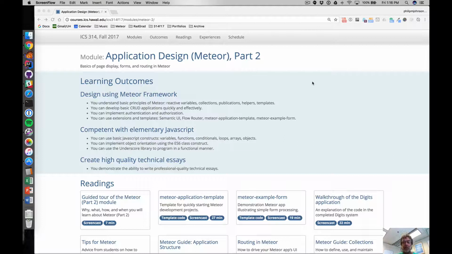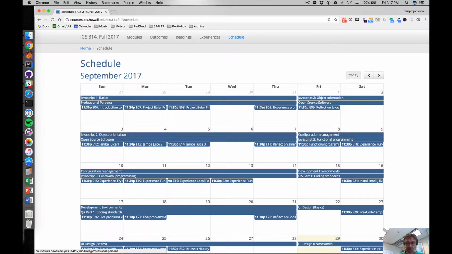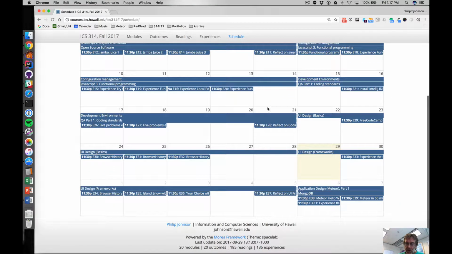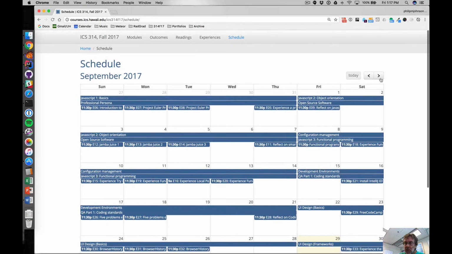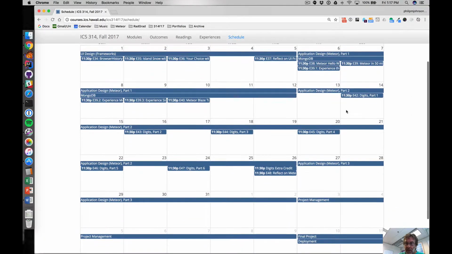week of using Meteor. This module is where we're going to delve in and really try to get you off the starting blocks, going into the shallow end of the pool, basically. The first thing I want to note about this module is it's the first and only module in the semester which is 2 weeks long. So application design Meteor part 2 starts here and goes all through the following week, and then ends the following Thursday.